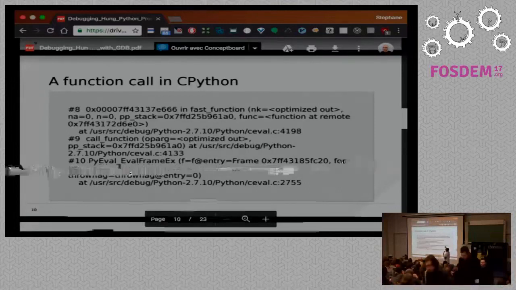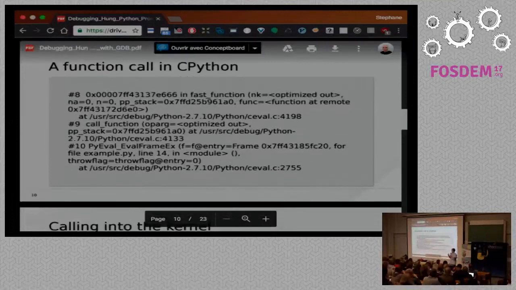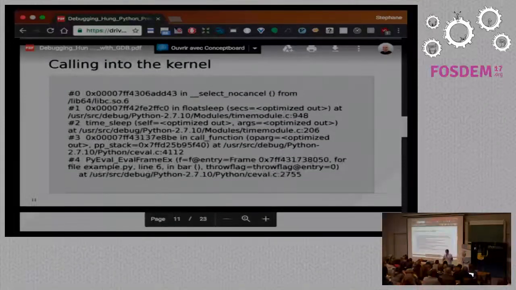But this is, for instance, a single function call in CPython as reported by GDB. So it's a fast function call you can see on frame 8, which is calling a function in frame 9, and it's using this pyeval frame x. So it's kind of complicated stuff, but it's a great way to learn more about what the interpreter is doing when it's interpreting my Python code. Because again, the conceptual model here is that GDB is going to be debugging the interpreter, and we're using that to reason about our Python code.